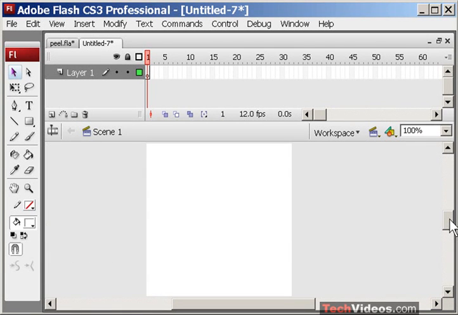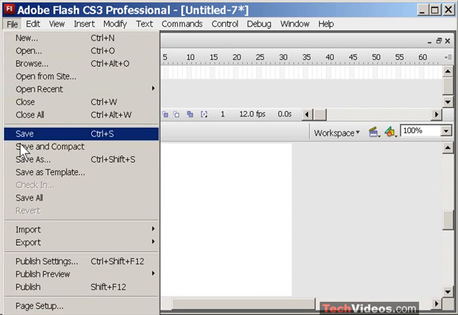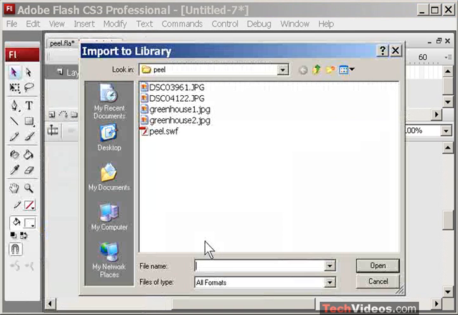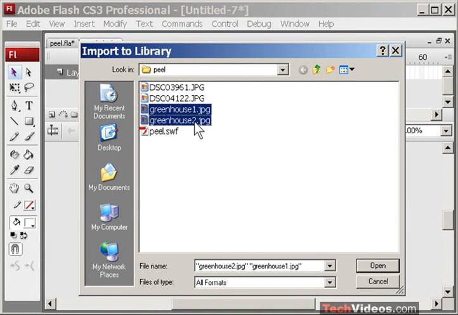Well, the next thing I want to do is get a couple of images imported to the library. To do that, I'll come up here to File, and I'll choose Import, and I'll go Import to Library. Now I got a couple images here, Greenhouse 1 and Greenhouse 2, and I'm going to hold the Control button so I get both images at once. And I'll go ahead and press OK.